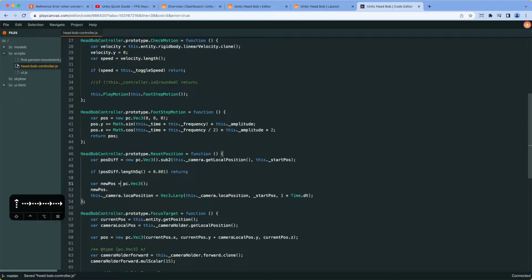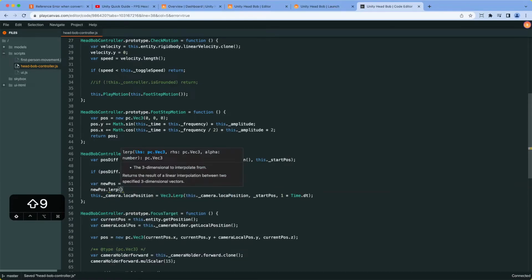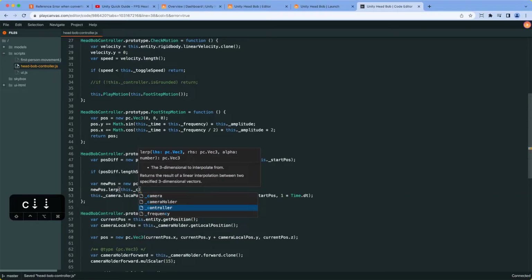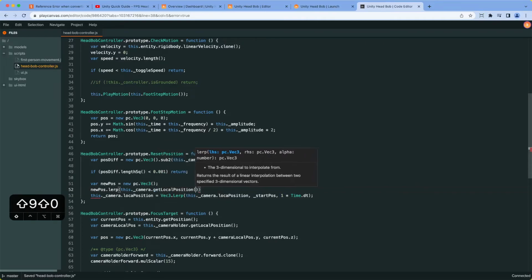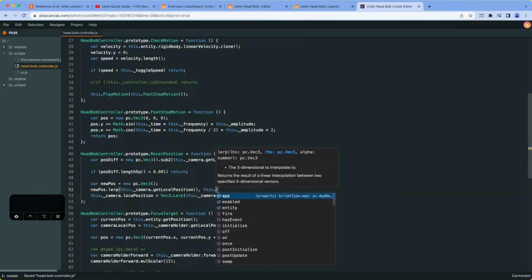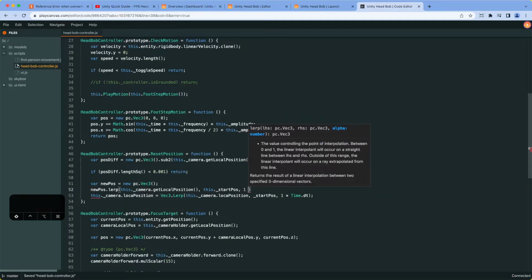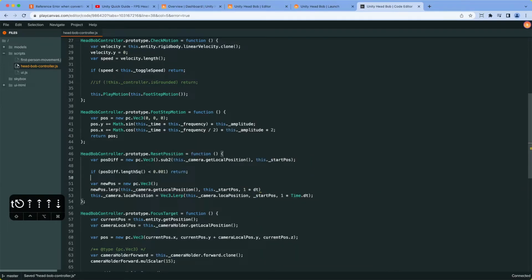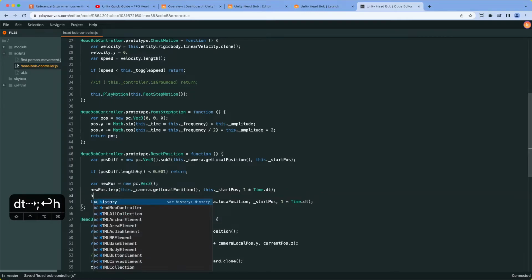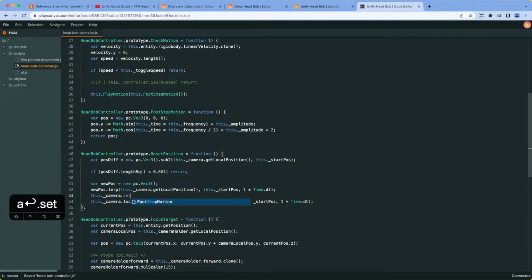Oh, whoops. We'll put that in. So it's like .lerp. There we go. Lerp this.camera's local position again, to this.startPosition, and do 1 times time.dt. So again, time doesn't exist in here, so somehow we need to get dt into this. Let me do time.dt for the moment, so we've got a placeholder, and then we set this new position to the camera. So this.camera.setLocalPosition.